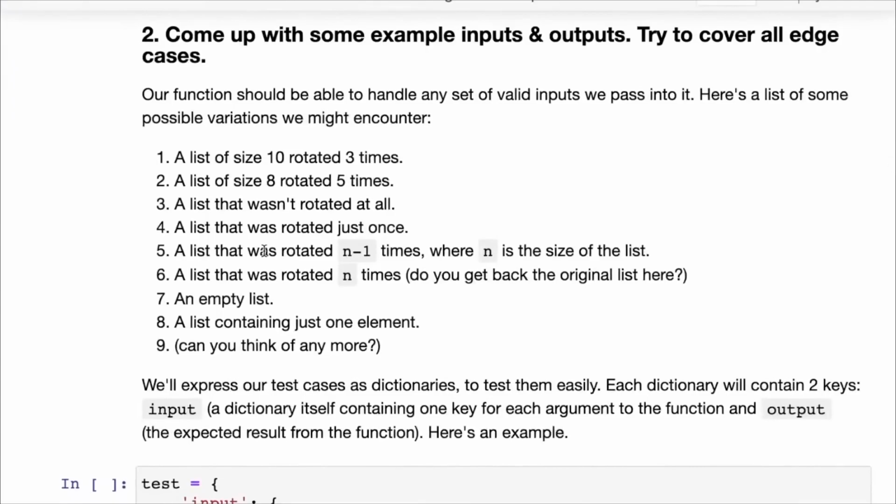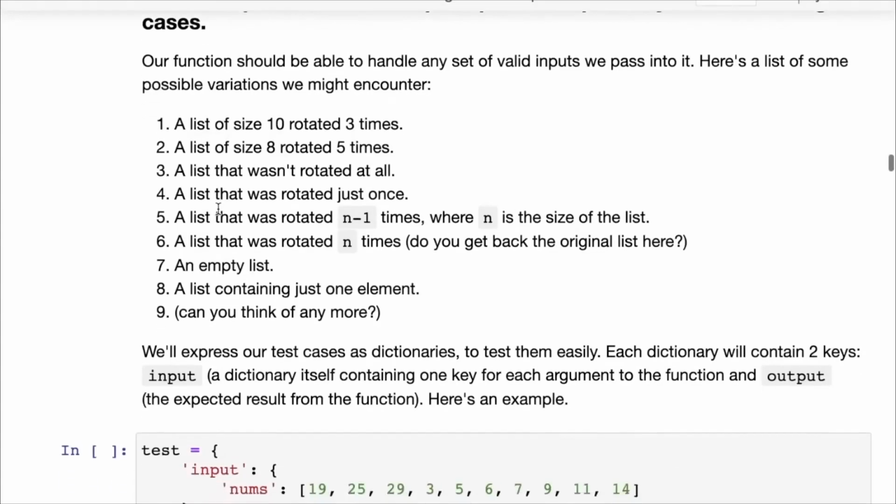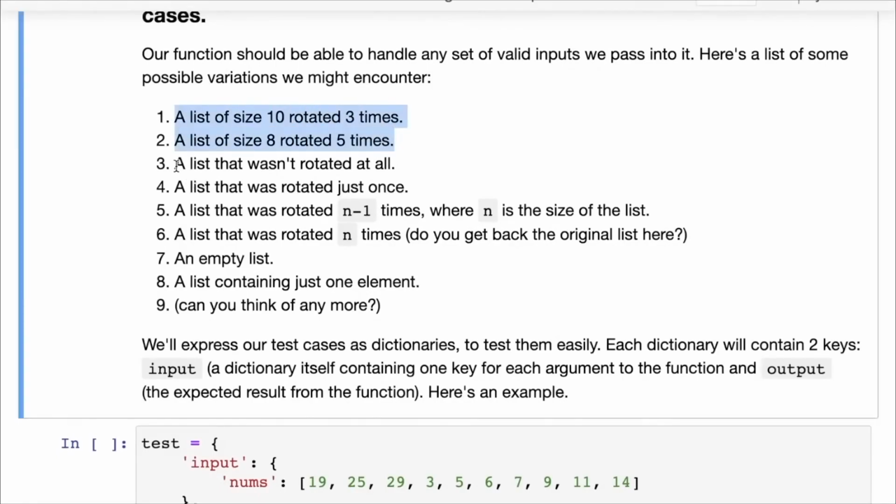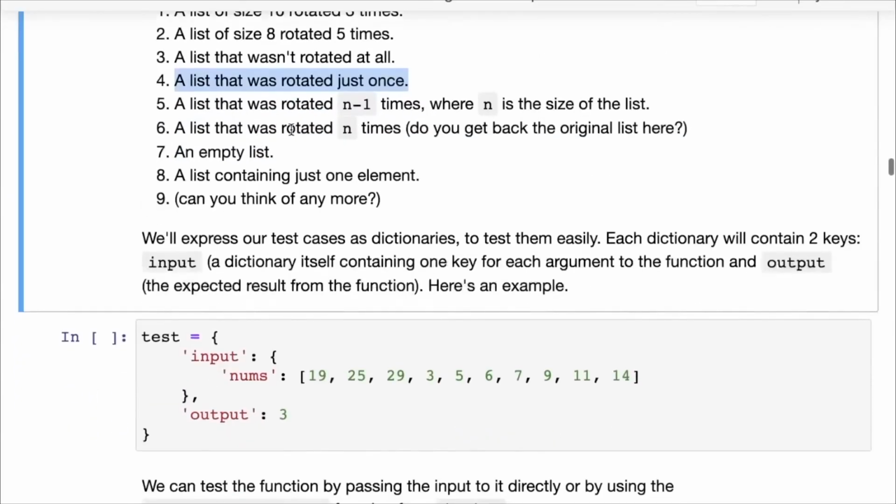Now step 2 is to come up with some example inputs and outputs and try to cover all the edge cases. And our function should be able to handle any set of valid inputs. So here are some variations that you can encounter. A list of size 10 rotated 3 times, a list of size 8 rotated 5 times. So these are 2 generic examples. And then a list that wasn't rotated at all, a list that was rotated just once, a list that was rotated n-1 times, where n is the size of the list, a list that was rotated n times.